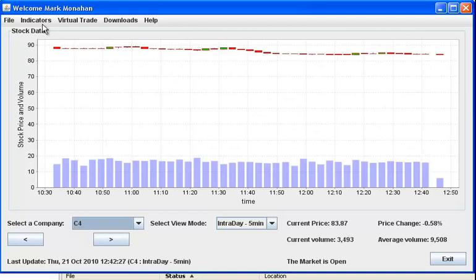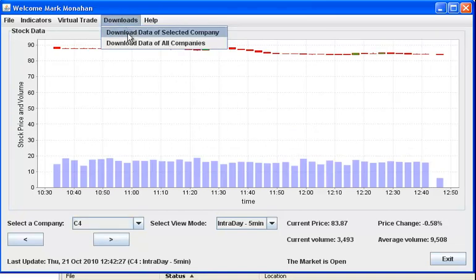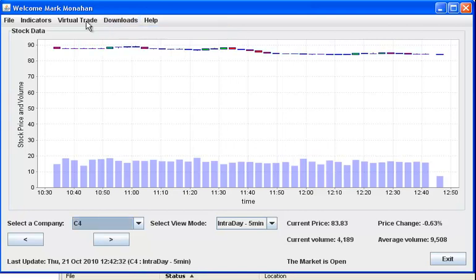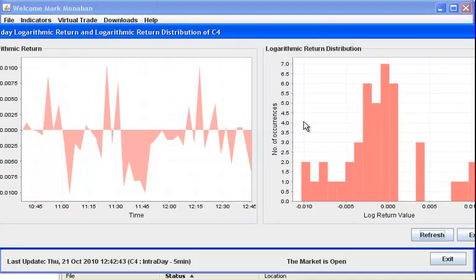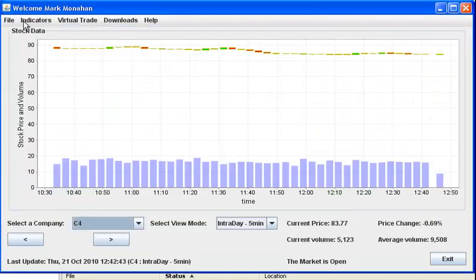Now up here are the menus. You can download the data of the selected company or all the companies if you wish. There's virtual trade, order status, view portfolio. I'll get back to that. Now the indicators. We'll go to the logarithmic return and logarithmic return distribution. You'll be able to see some graphs here if you so wish.